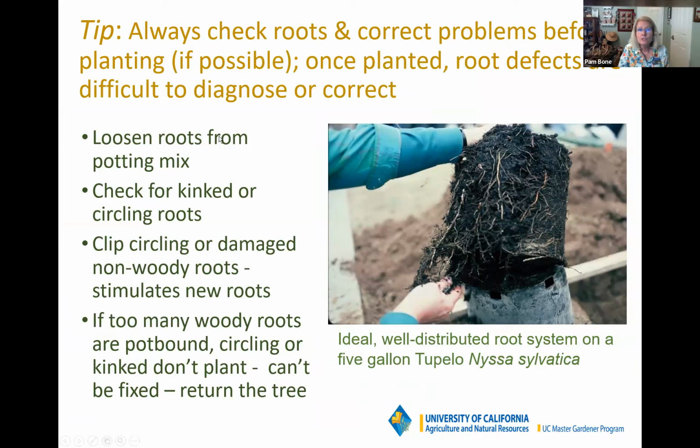So I want you to loosen the roots from the potting mix before you plant the tree. This is a really good one right here, ideal. But even so, there's some matting down here. You look to see if anything's circling, and if you can, just tease those roots out. Clip any of the roots that are circling or damaged, non-woody roots. And this will stimulate new root growth.